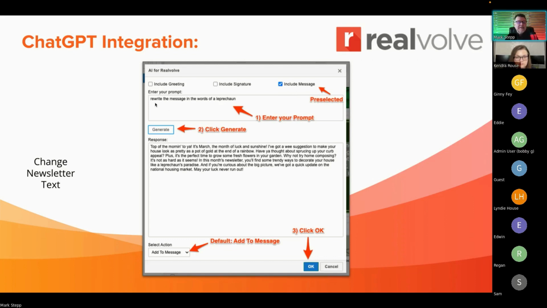In this case, I said, rewrite the message in the words of a leprechaun, just for having fun. And in which case, I then clicked on generate, and then it comes back and gives me a different response, but it's in the same context as the original message. So it used the message, rewrote it as if a leprechaun said it out loud. Okay, top of the morning to you. It's March, the month of luck and sunshine, and it goes on.